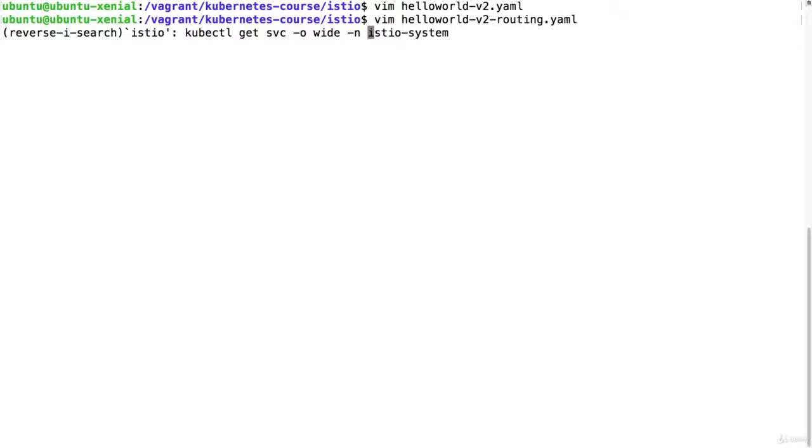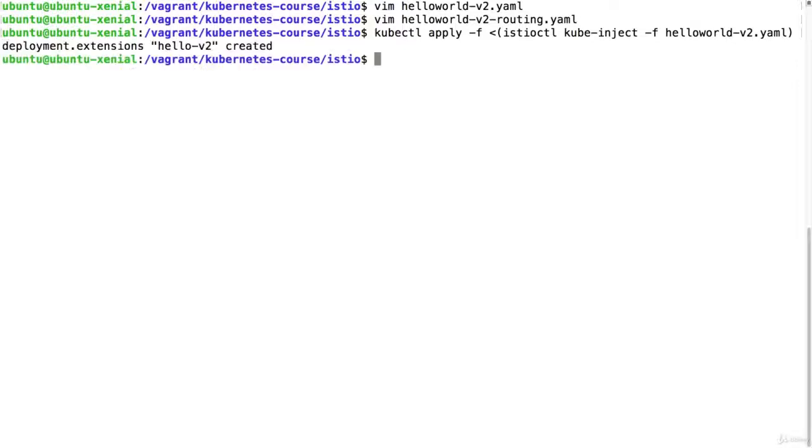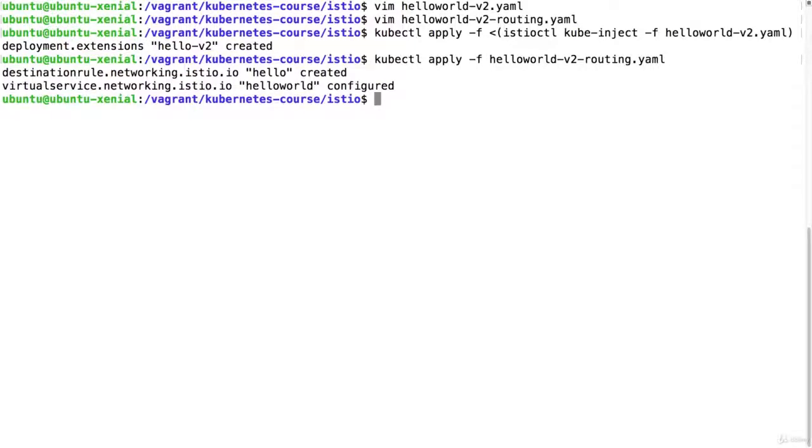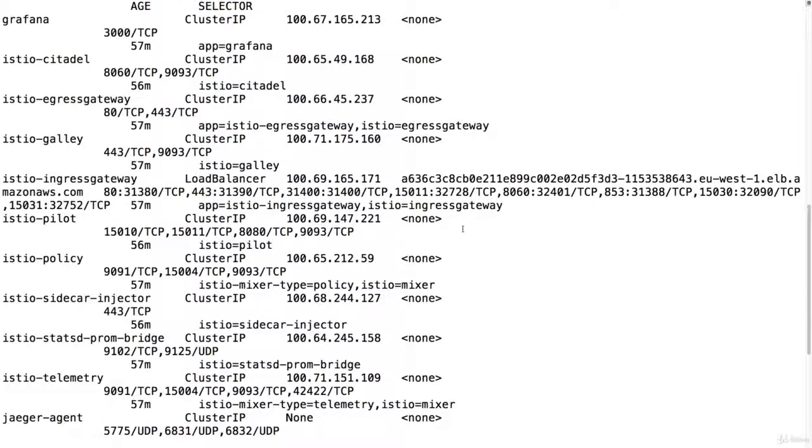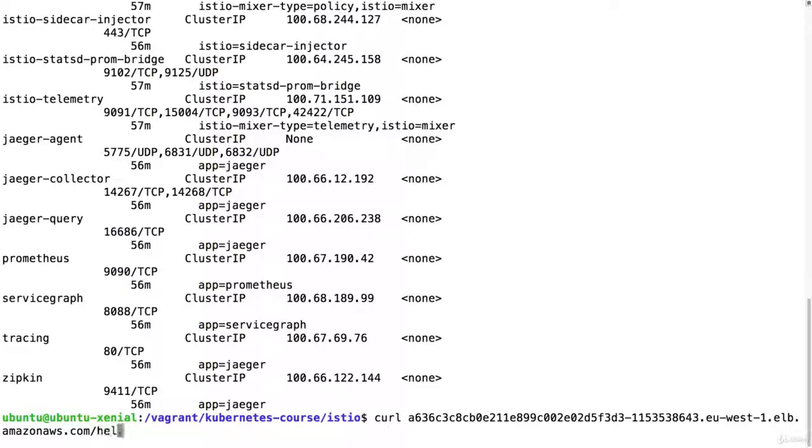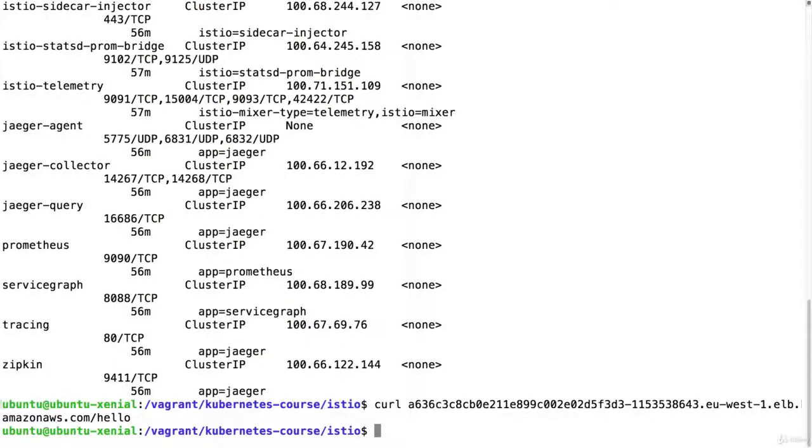I will have to add my v2.yaml, and I will apply my hello-world-v2-routing.yaml. I destroyed and spun up my cluster again between the demos, so let's have another look at the service of istio-system. This is my load balancer. So if I do curl /hello, it's not going to work anymore because I applied different routing rules.